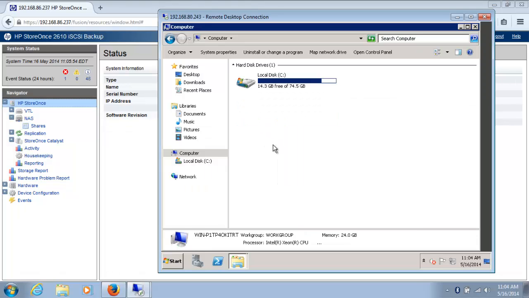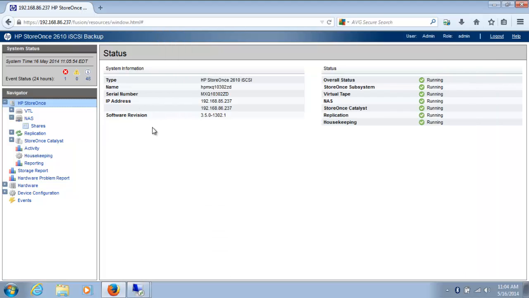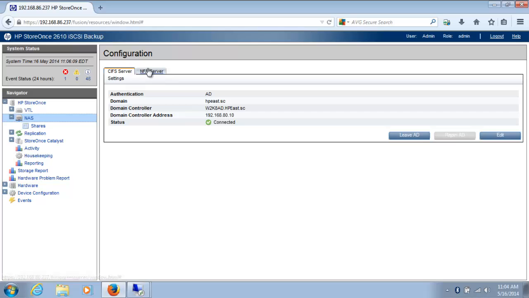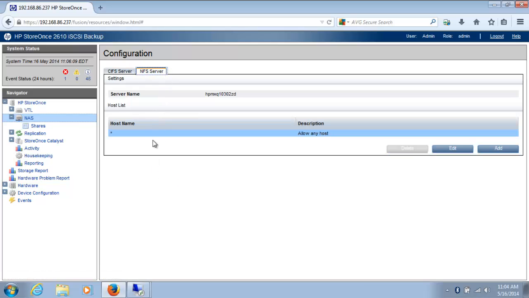Let's disconnect from this again. Let's go back to my StoreOnce menu. So we can also do NFS as well if we wanted to. And if I wanted to, I could add, in the same way that I added the users, I could add machines in this environment and provide permissions to shares that I have inside my environment.